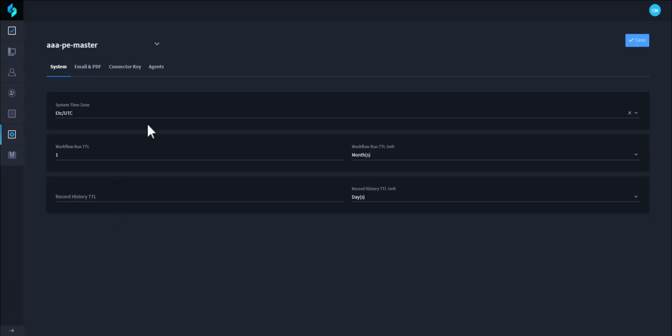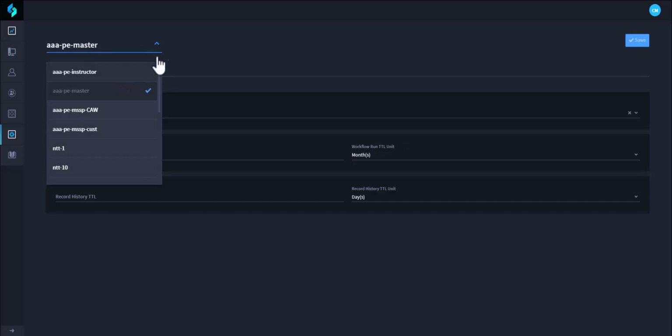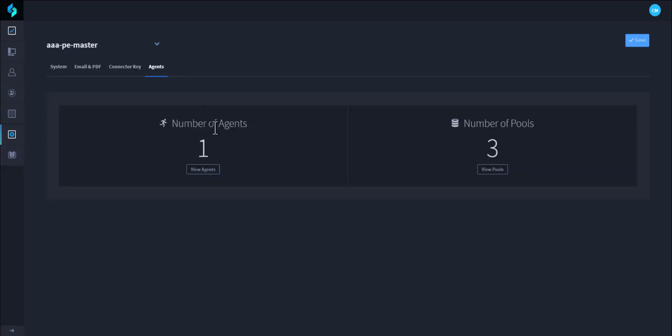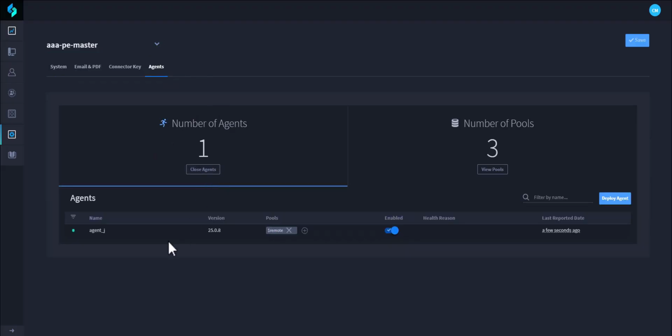To check the agent connection, we'll go back to our agent specific settings. We'll make sure first, again, that we're looking at the correct tenant. But then under that, we're going to look at agents, and you can see we do indeed have one agent. If we click View Agents, there indeed is our agent J that we just installed.